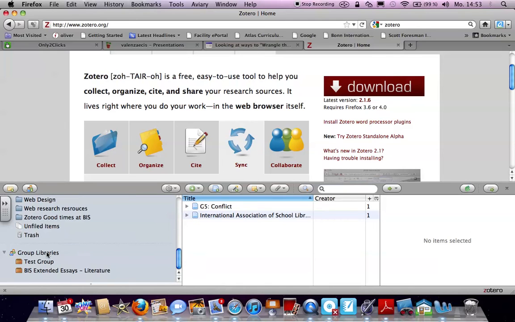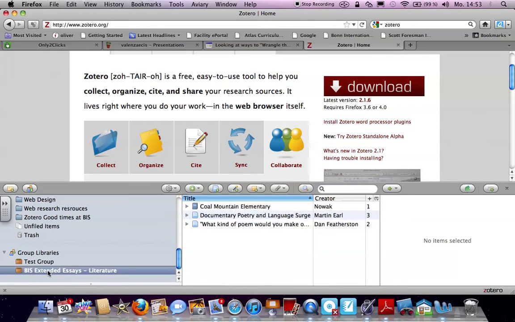But I have group libraries. And what's really neat is that you can see for the high schoolers, we have this BIS extended essays. And these are all different things that students could be using. So there are students that have this shared library with me. I can put my things into this library, and they can put their things into this library. And what's wonderful is that it lives in my Firefox browser. There's no logging in to a Delicious account or anything like that. It just lives right here on my browser.